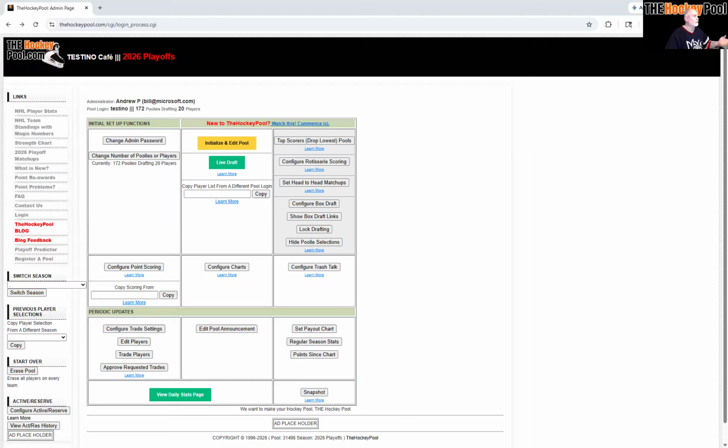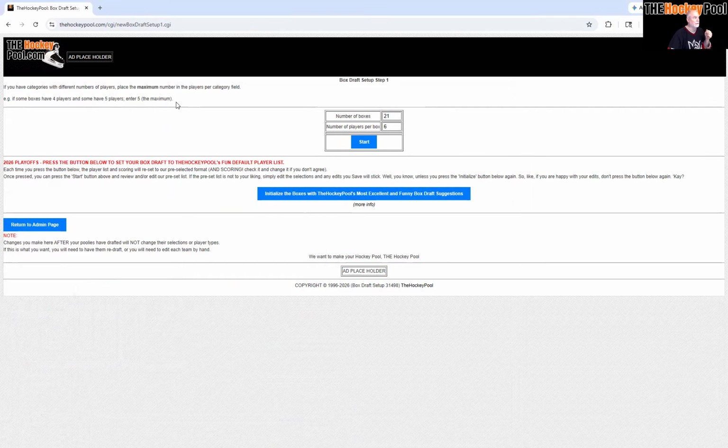All right, so I'm presuming you've already logged in, you've got your pool set up, and you're here on the administration page and you want to set up a box draft. So you're going to go over here, and it says configure box draft here. So there we go. We go to configure box draft.